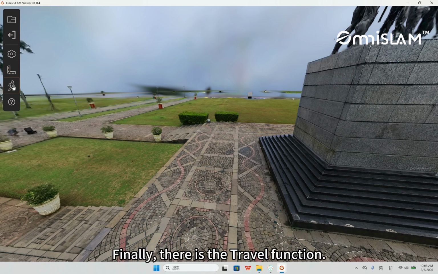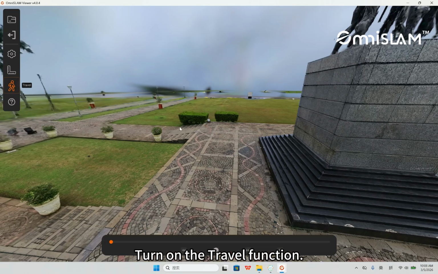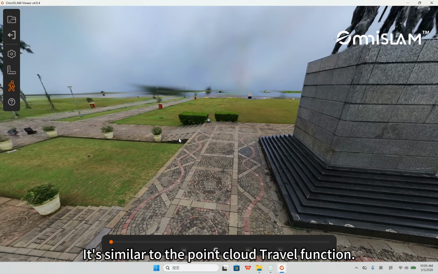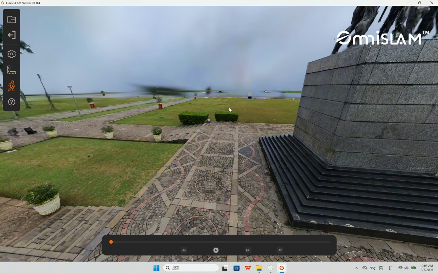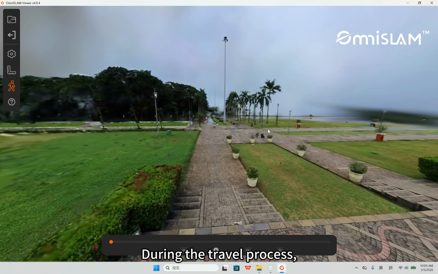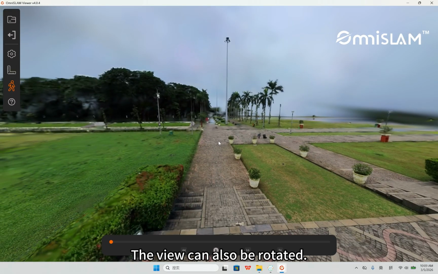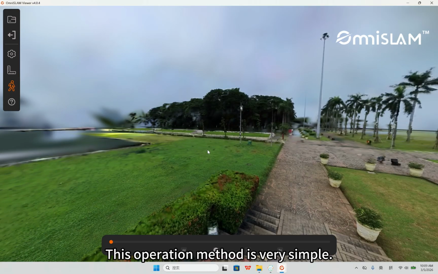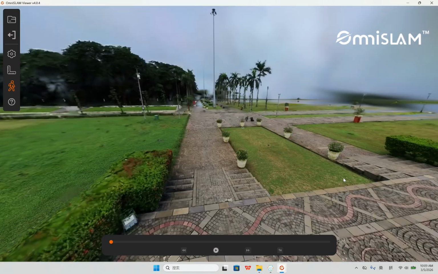Finally, there is the travel function. Turn on the travel function. It's similar to the point cloud travel function. It will browse a panoramic view according to the scan trajectory. During the travel process, the view can also be rotated. This operation method is very simple.